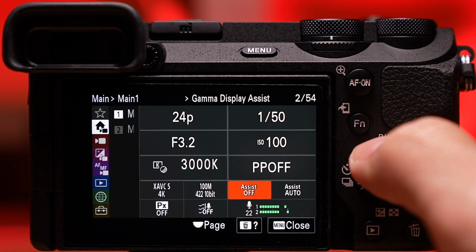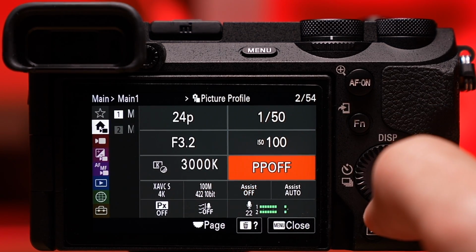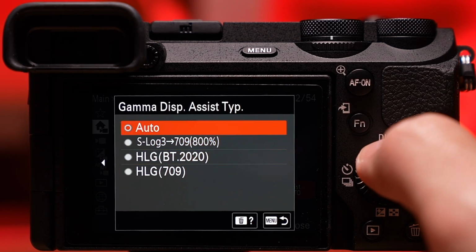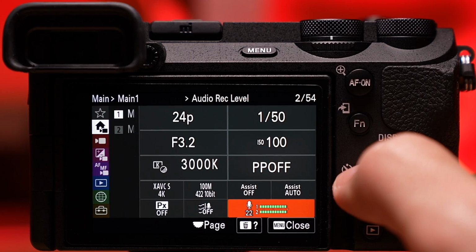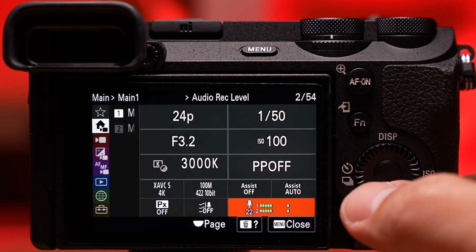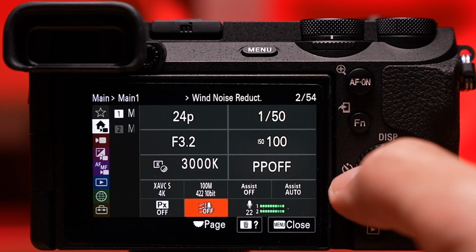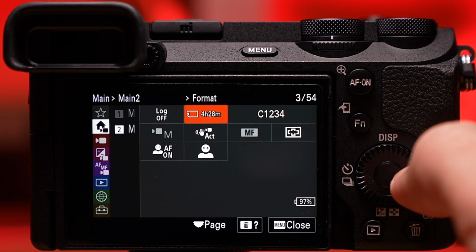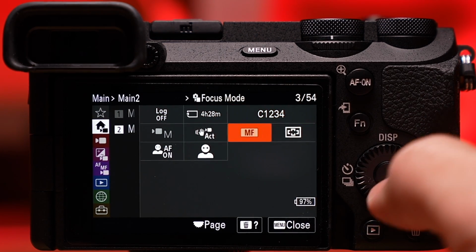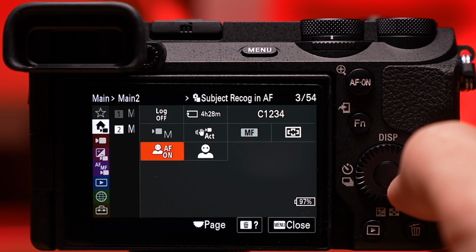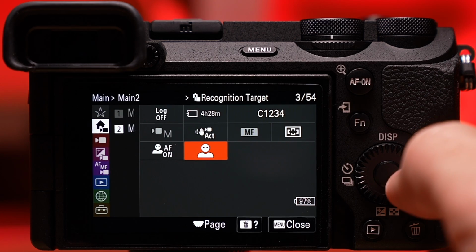Then gamma display assist, that's basically putting a LUT over top of your picture profile, and then you can choose which one of these you want, or you can upload your own. Audio record level here, I typically use these Sony microphones that work really well, and they have an auto setting which works great in most situations. Then we have wind noise reduction, proxy recording, log shooting settings, formatting your memory card, file settings if you want to change the name for it. We've got focus area, focus mode, steady shot, shoot mode, subject recognition, autofocus, and recognition target.